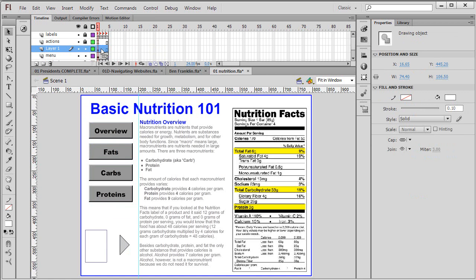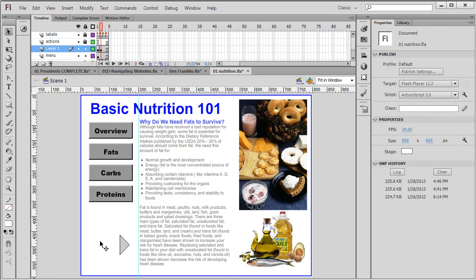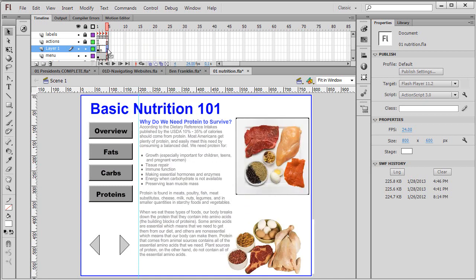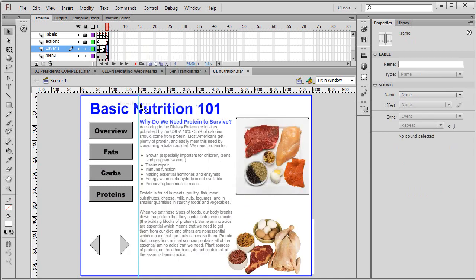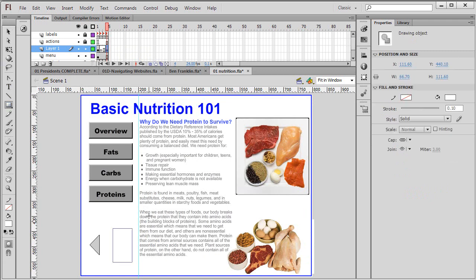Then I'm going to go to the next frame and insert a keyframe, and I'm going to remove the rectangle on that frame, and go to the last frame, insert a keyframe, and here I'll draw another rectangle over the top of our button.